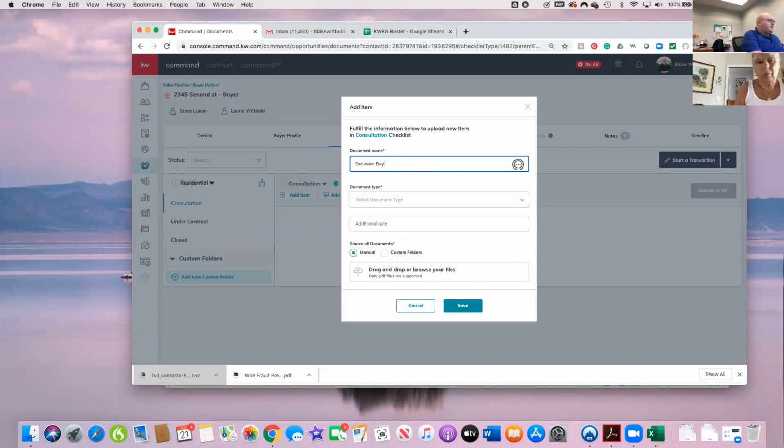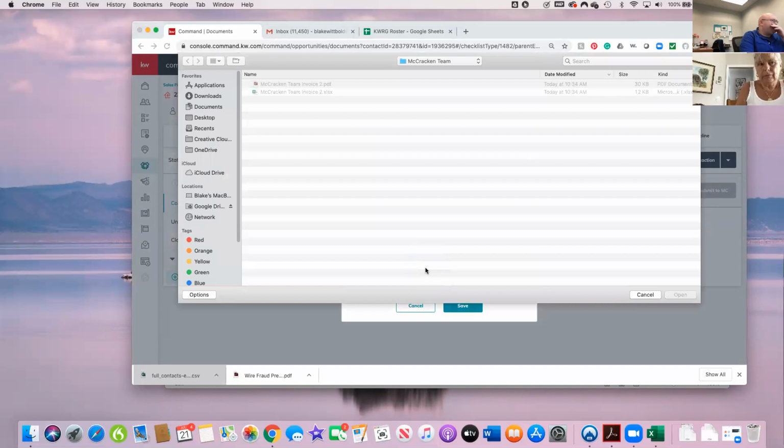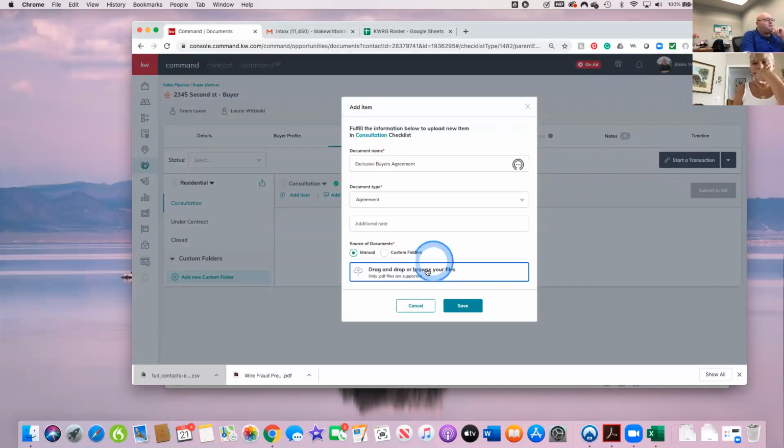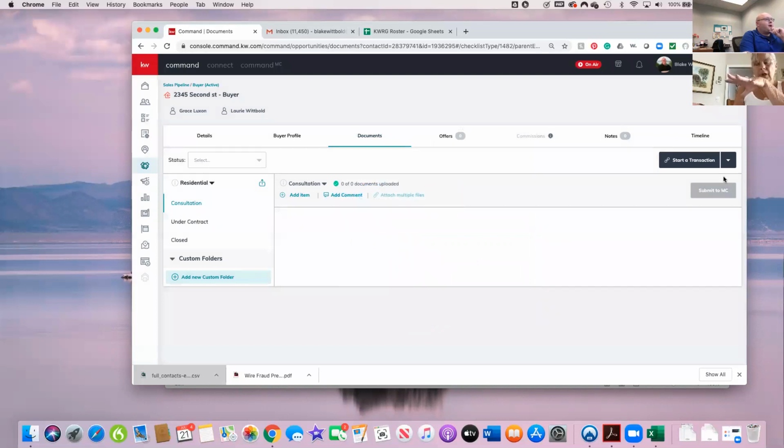I'm gonna make this an actual thing in there after this class. Type, this is an agreement. And then I can manually upload. I'm gonna click manual. I'm gonna browse my files. Okay, but you're not in Docusign pulling out those? No, I'm not in Docusign yet. Yeah, you can. Once you can get it from Docusign. Okay, and so I wouldn't have to.